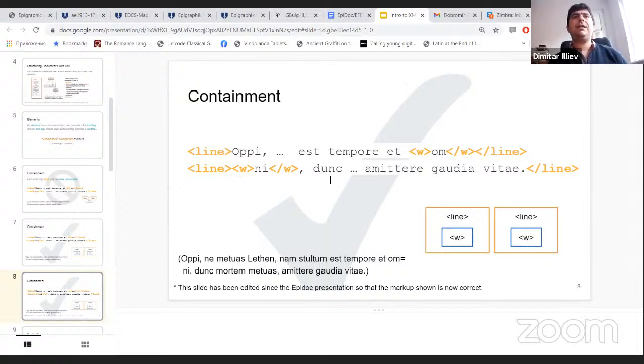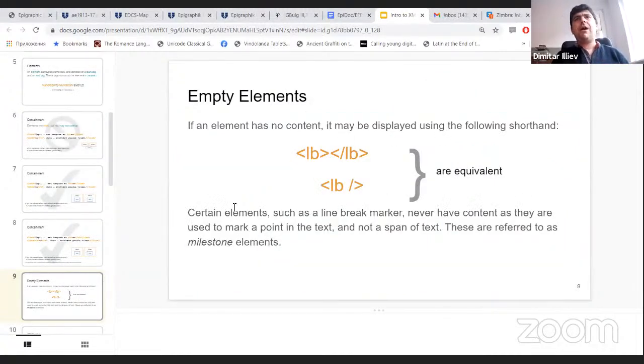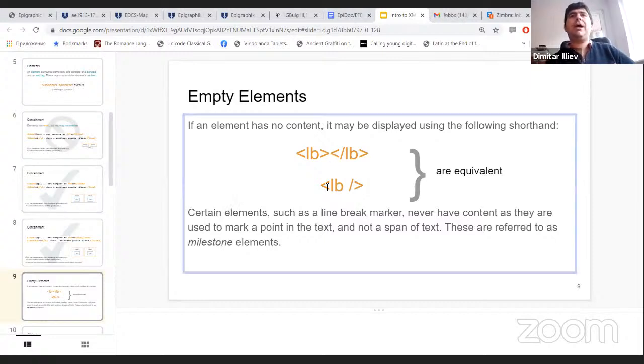the opening and the closing tags of the second element should be entirely contained in the first, which is more general, more encompassing, and the whole of which the daughter elements are parts. There are empty elements, which means there are elements which have no text between the opening and the closing tags. There's an empty space between that.